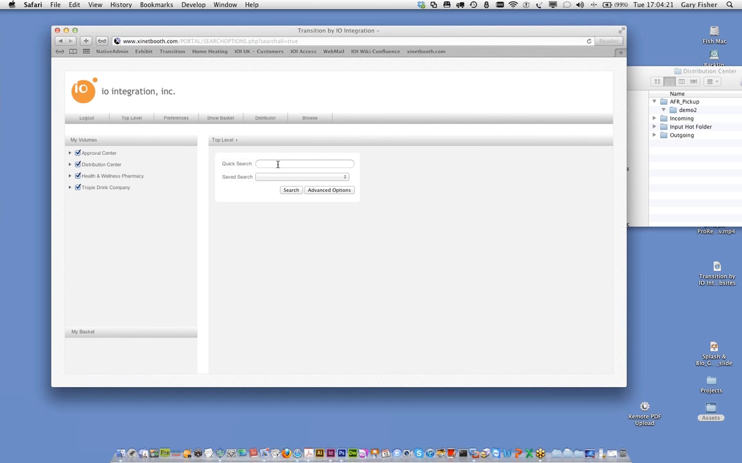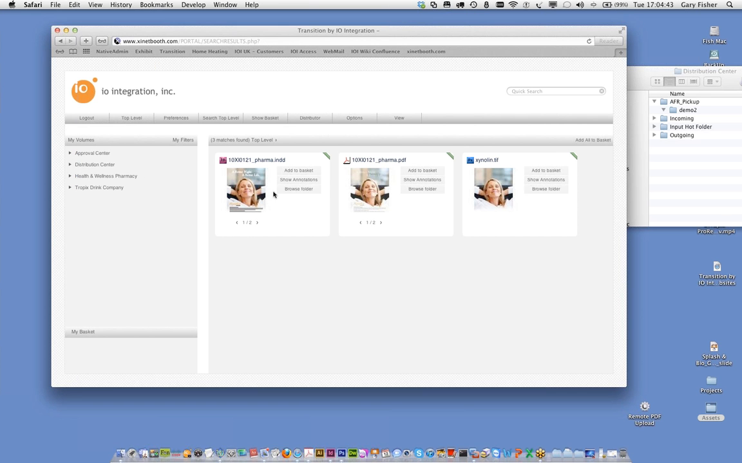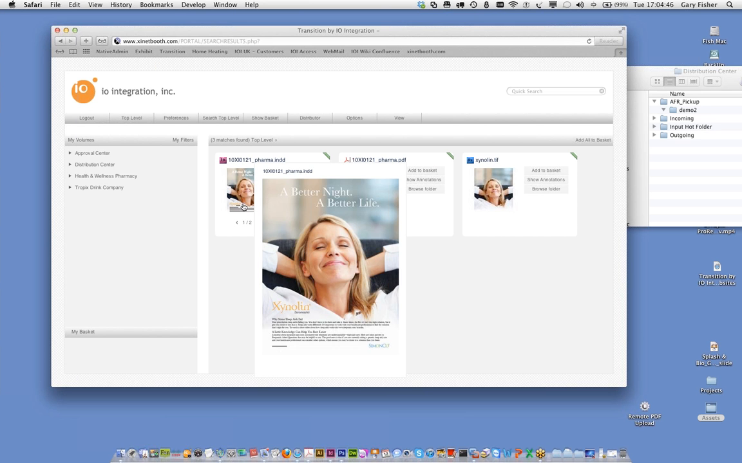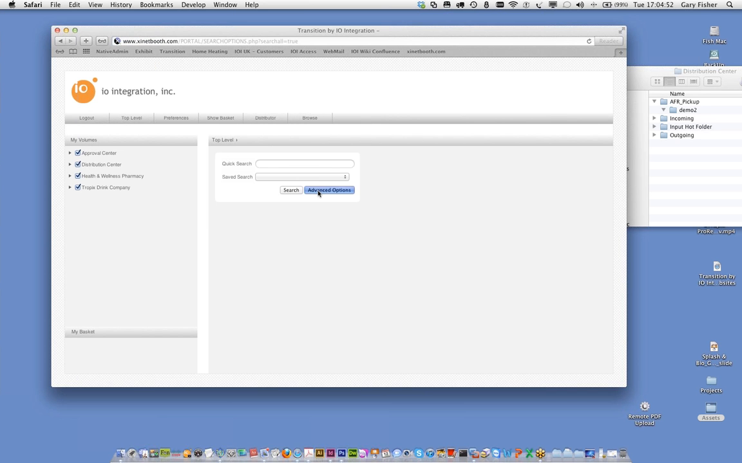So that was the quick search. What I'm going to do now is a different type of search. We've got saved searches, which you can create your own search and then share it with other members of your group. And I'm going to search on something that's already been saved, which is called Archive Medical Search. So basically, it's showing me what it's now going to search. It's going to search for anything with a campaign name of medical that's been archived. So if I hit search, it's going to find anything that's been archived with those criteria that we set. So that was a saved search.